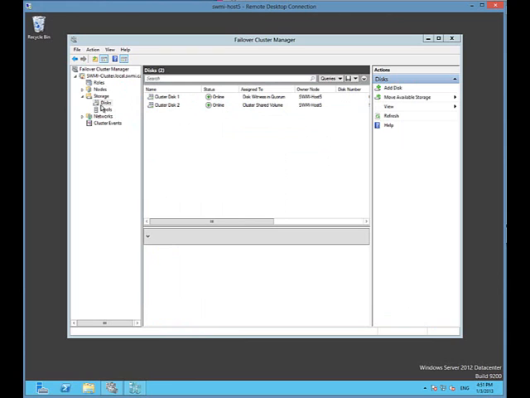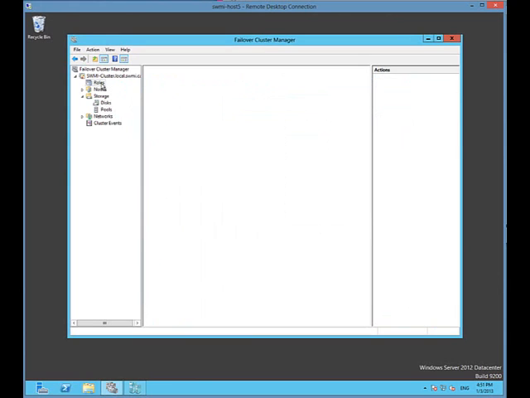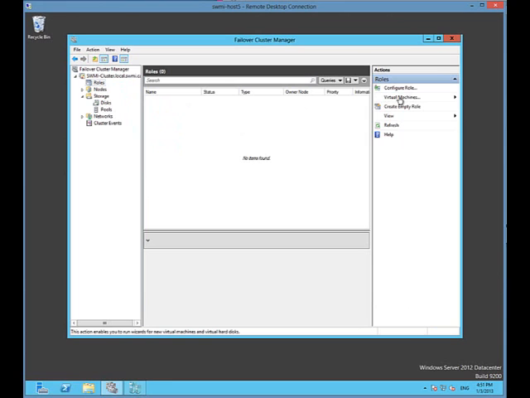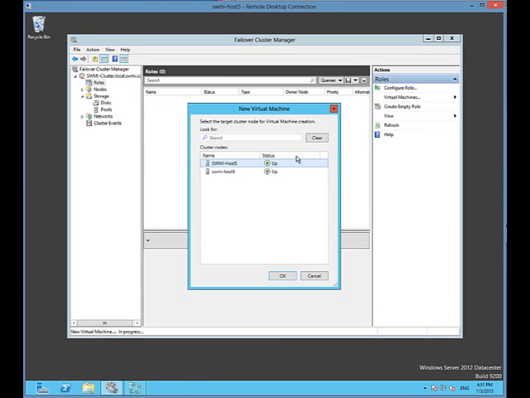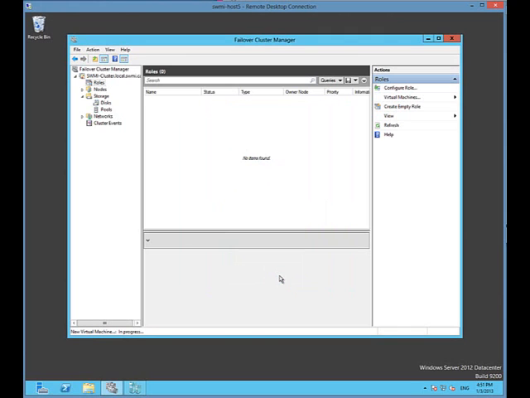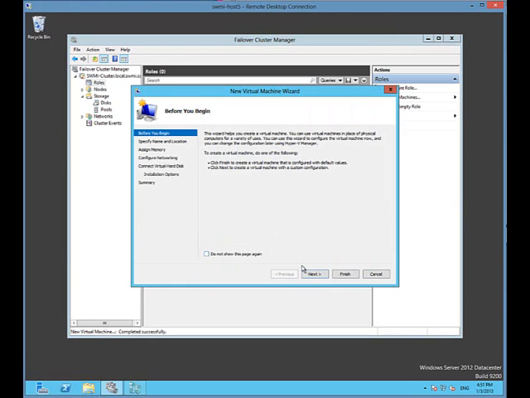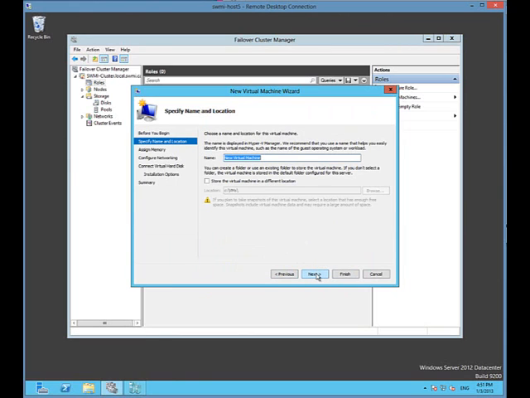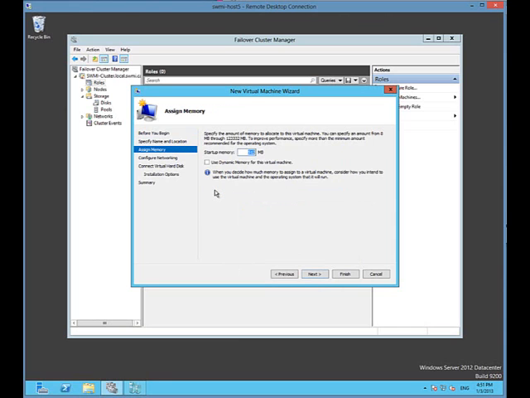So now that I have my storage in order and my nodes in order, I'm going to click on roles, and I'm going to click on virtual machine and create a new virtual machine. I'm going to start it up on host SWMI host 5. It brings up the new virtual machine wizard just like it would in Hyper-V Manager, but I'm going to call this one HAVM, or Highly Available Virtual Machine 1. Rather than storing it in my C:VMs, I'm going to store it under C:cluster storage volume 1, which is going to be on my SAN LUN.